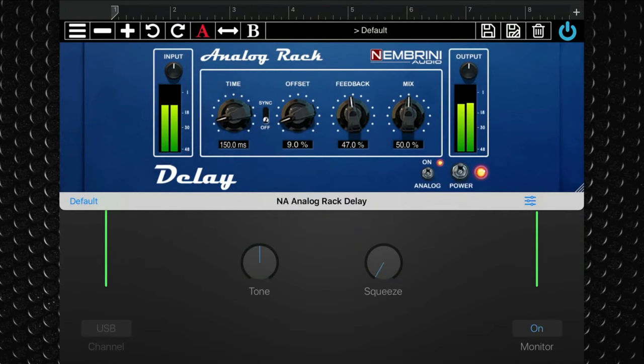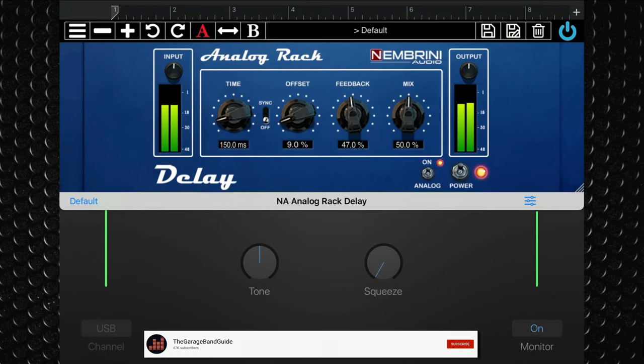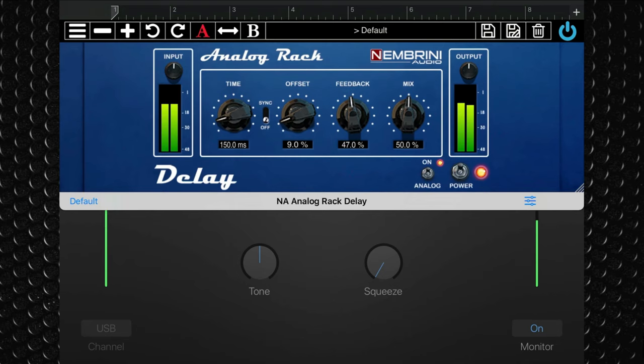Nembrini Audio say, the Analog Rack Delay plugin is the power of Nembrini Audio's delay algorithms in a simple package. BPM sync, stereo spread circuit, and a very juicy sound. Good stuff. It's really easy to dial in some fantastic sounding delay sounds. You can keep things low-key and subtle, or you can make things more dramatic by cranking things up a bit.